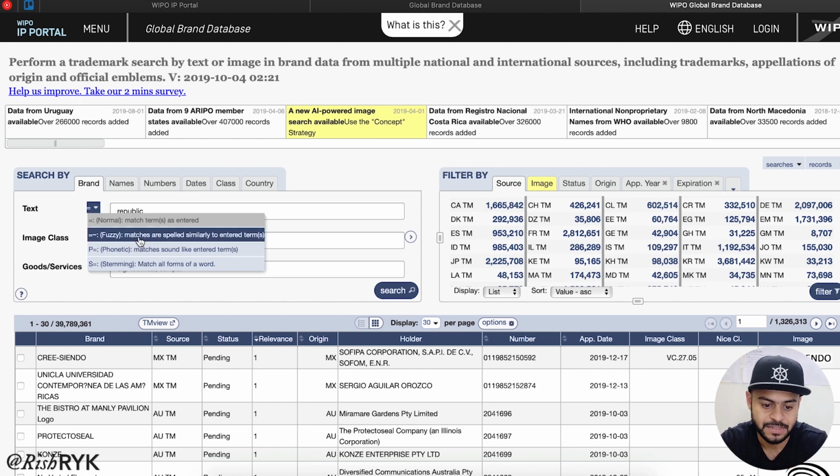The second option is fuzzy, which means it matches words spelled similar to the entered terms. So if you're looking at keywords which contain the word that you're searching for, it'll do that. The third option is phonetic, which means that it'll also try and match the sound.